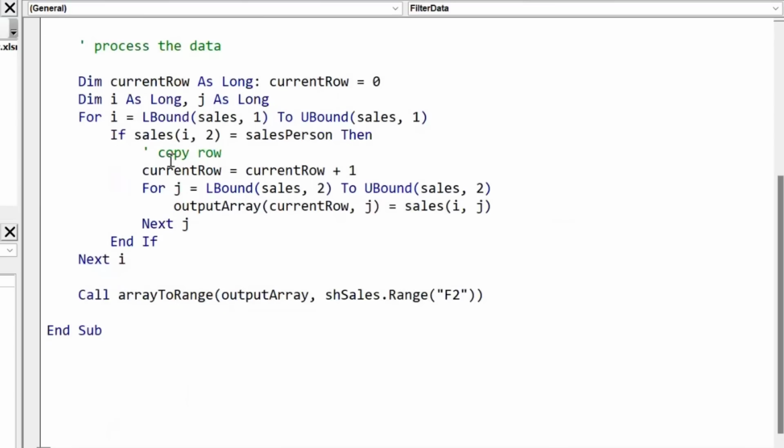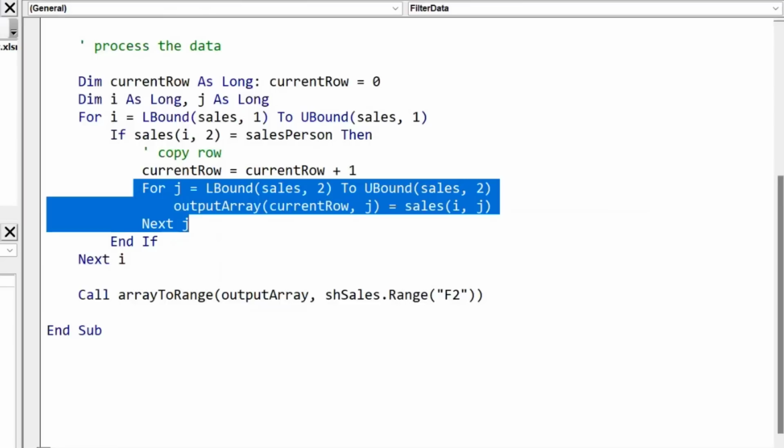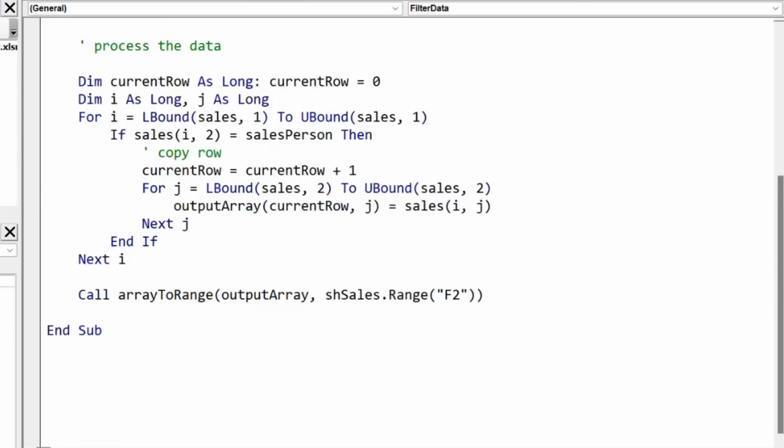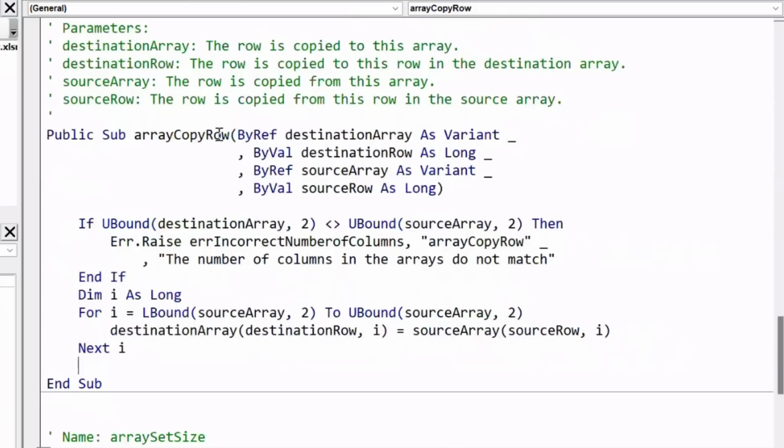And then at the end, when we're copying the row, I also have a sub called copy row. And so if we look at it here, what you will see is that we have array copy row. And that basically just takes the destination array, the row of the array that you want to copy it to, then the source array and the source row, the row that you're copying from.